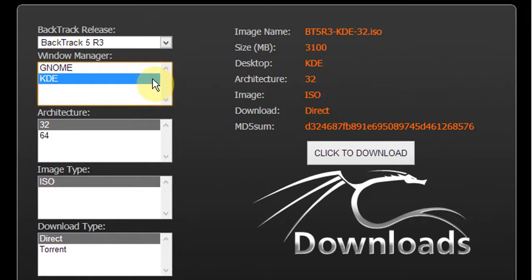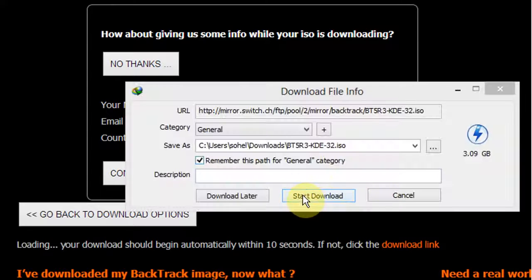So I'm going to select KDE. Now under architecture, your choice depends on your system's processor. If your system has a 64-bit processor select 64, and if your system has a 32-bit processor select 32. You should take the 32-bit option as recommended. Even if you have a 64-bit system, it's going to work better in the virtual machine. Now under image type select ISO, and under download type select direct. Click the button that says click to download and this will begin the download.